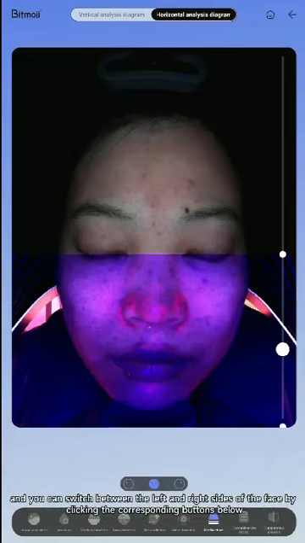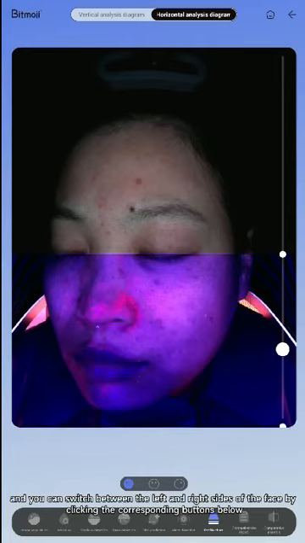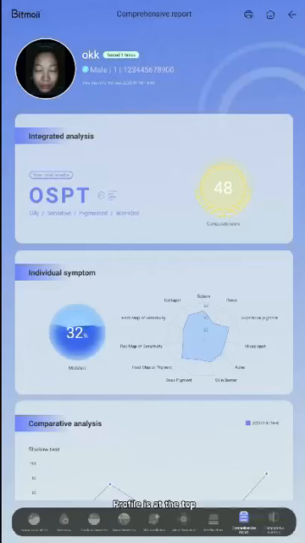Both horizontal and vertical comparisons are available, and you can switch between the left and right sides of the face by clicking the corresponding buttons below. Comprehensive report. Profile is at the top.